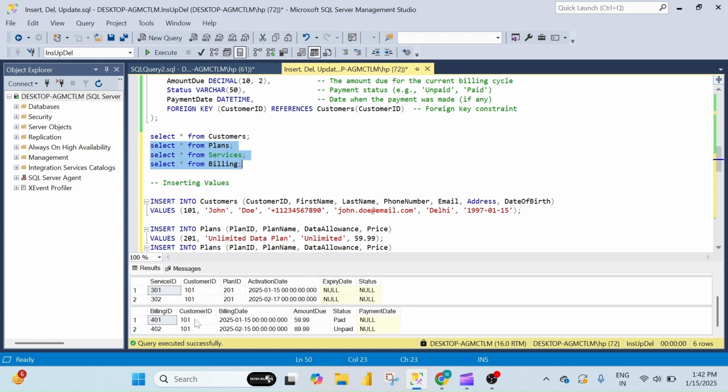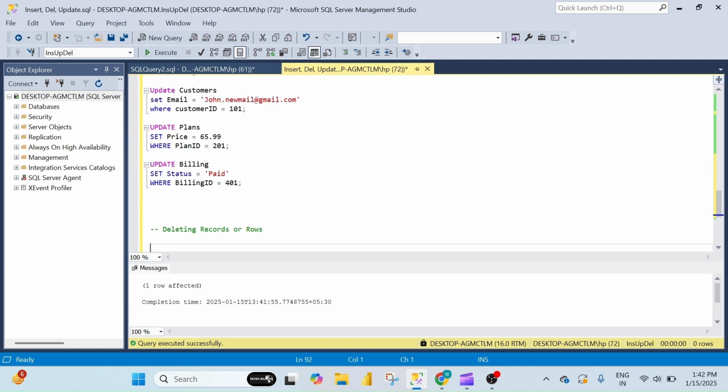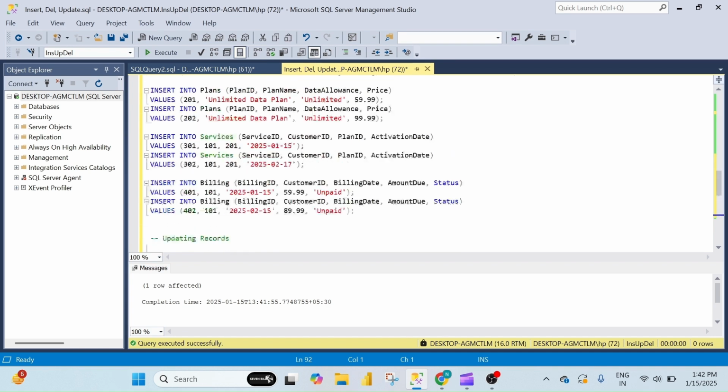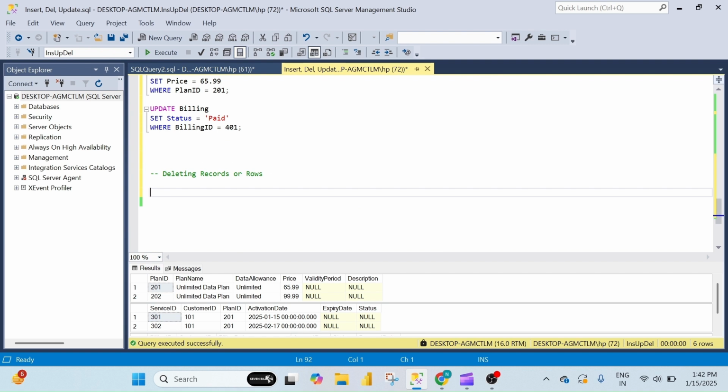Next example is deleting some records from tables. Sometimes, a customer decides to cancel their service. In that case, we might want to delete their record from the system. So let me write the query to delete this. The scenario is deleting a service for a customer. If a customer cancels their plan, we may need to remove their service record from the services table.